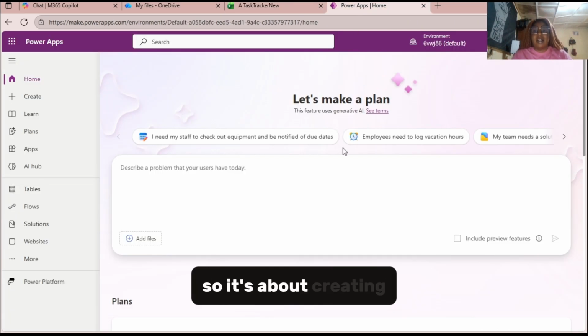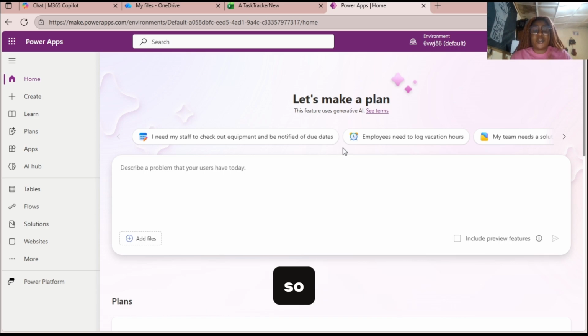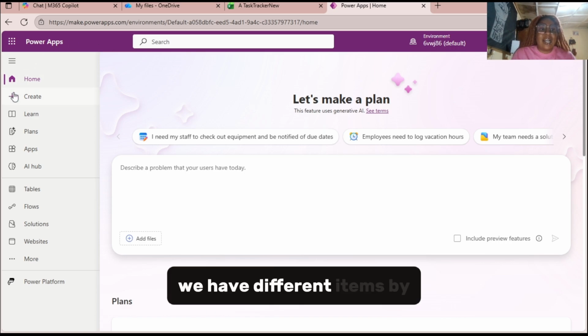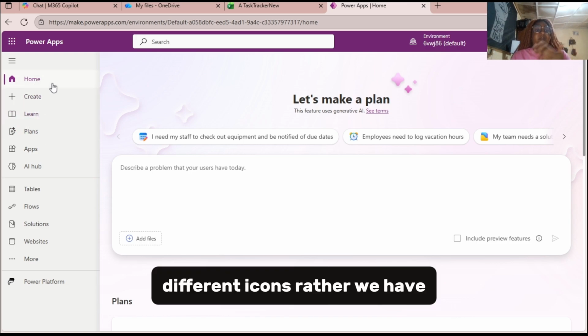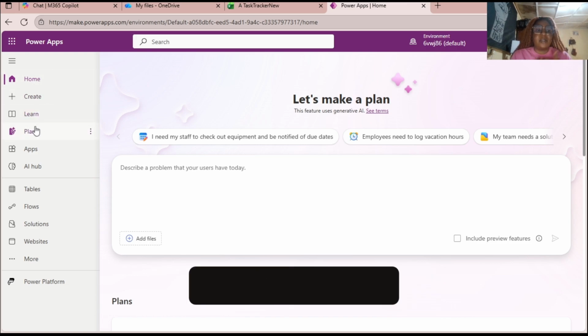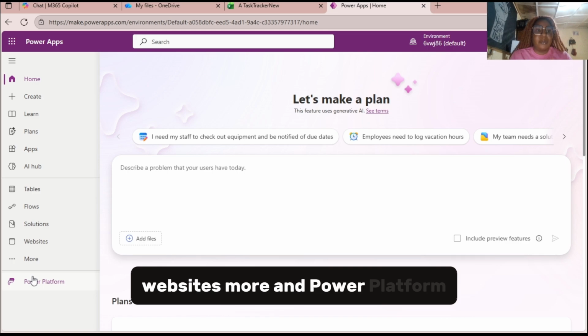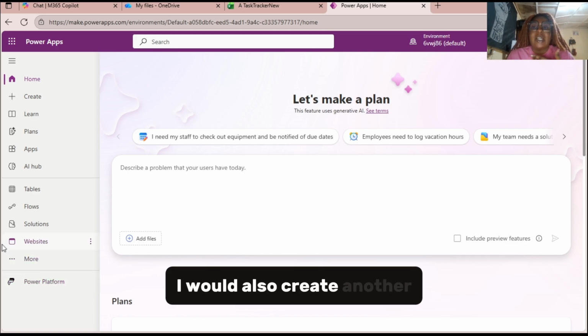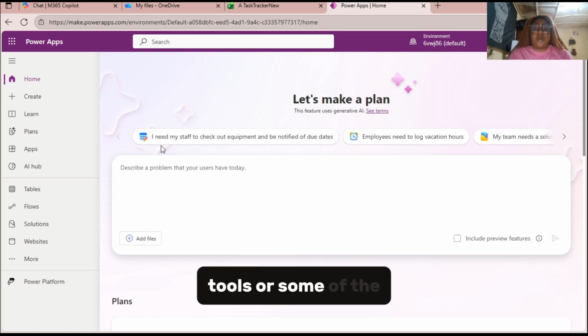So it's about creating an application in the shortest period of time. So we have different items on the left side of the screen, different icons rather. We have the home, we have the create, the learn, the plans, the app, the AI app, the tables, the flow, the solutions, the websites, more, and Power Apps. I would also create another video just breaking down some of the tools or some of the icons that we can use in our Power App.